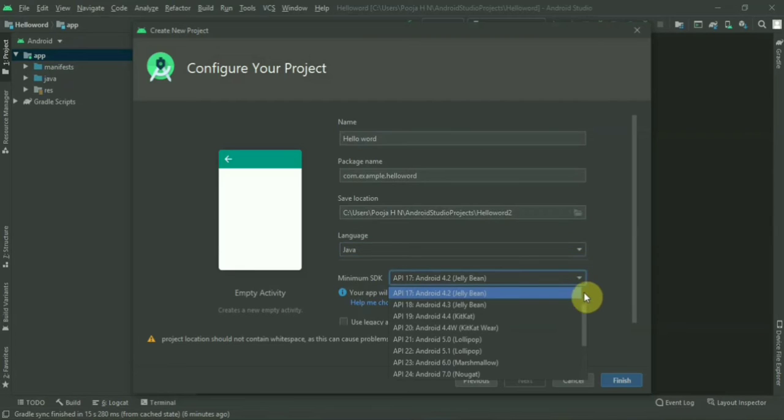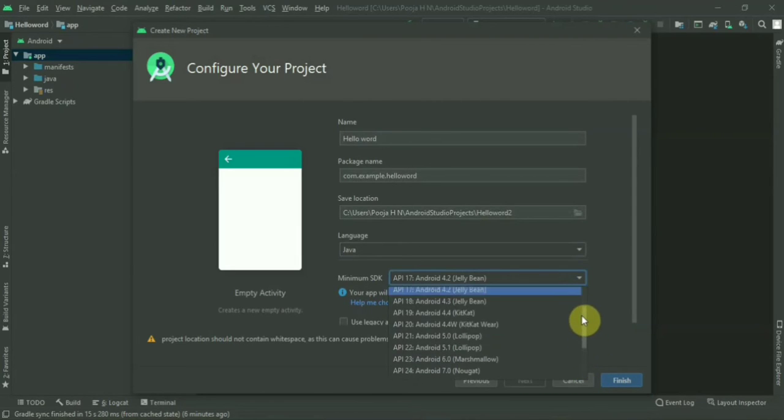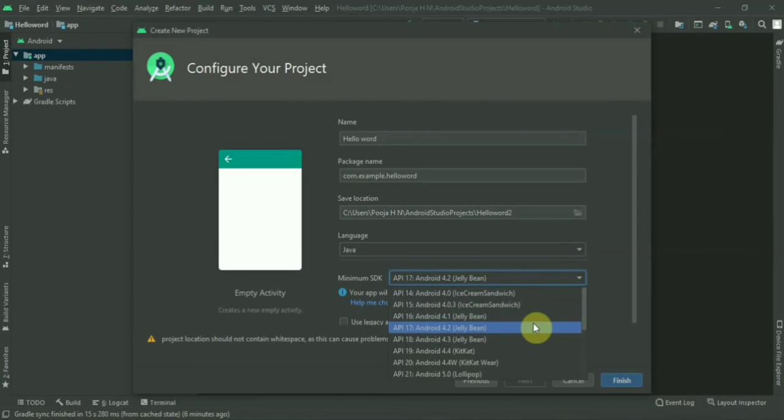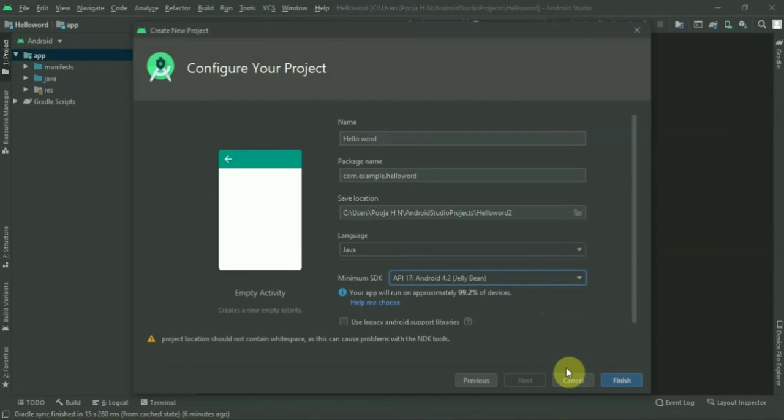I'm going with the Java, and here the minimum SDK version we have to select. The default one is Android 4.2, that is Jelly Bean. You can select the Android version. Based on that we'll get to know that our application will run on approximately 99.2% of devices. After doing all this, we are going to click on Finish.